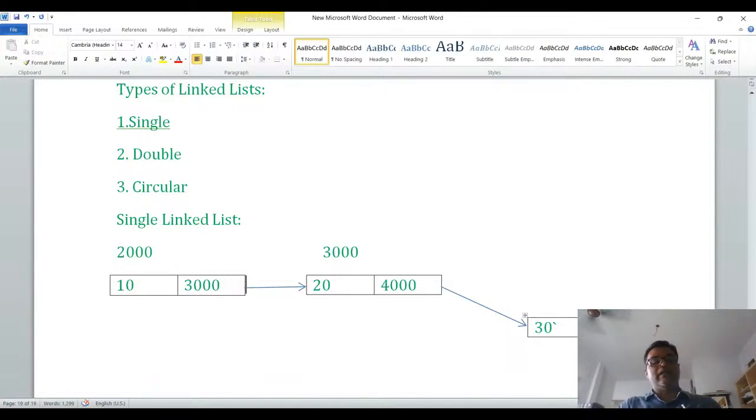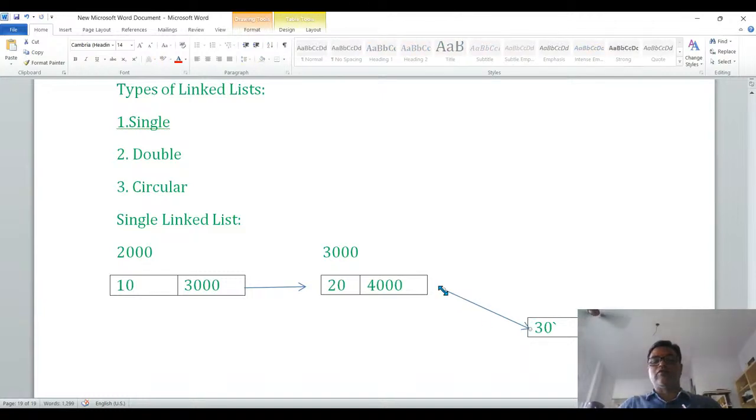This is the single linked list. The starting node's link field has the next node address. The second node's link field has the third node address. Like this, until the last node, whose link field has null, because there is no extension. The linked list has ended there. No more nodes are connected. In a single linked list, the last node has null. That's the concept of the single linked list.